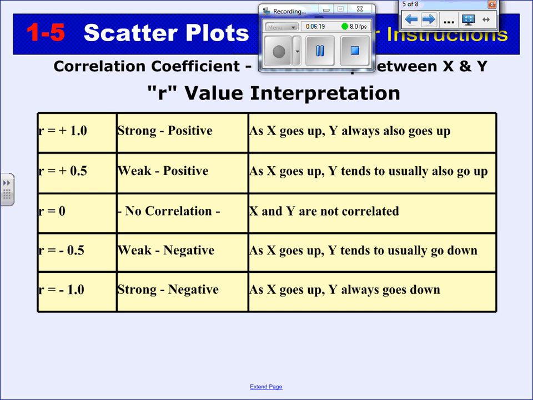Okay, we talked about R values. Your calculator will calculate your R value, but we said +1 is a perfect fit for your trend line once it fits a trend line to your data set. A +1 is a strong positive, meaning as X goes up, Y goes up. A strong negative, as X goes up, Y goes down. A +1 and a -1 are what we call a perfect fit.